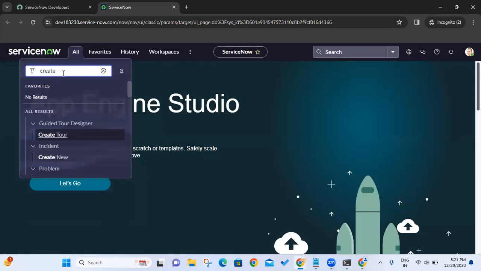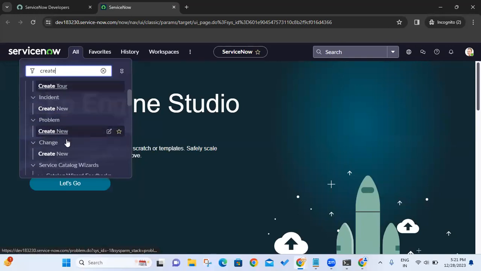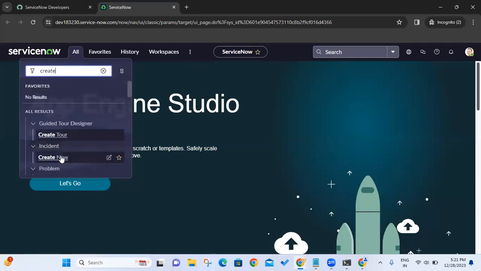Once you click on the filter button, Create New will come. Click on Create New. You can see under Incident there are so many options. Which one do we have to select? Because we are creating an incident alert notification, that will be part of Incident.